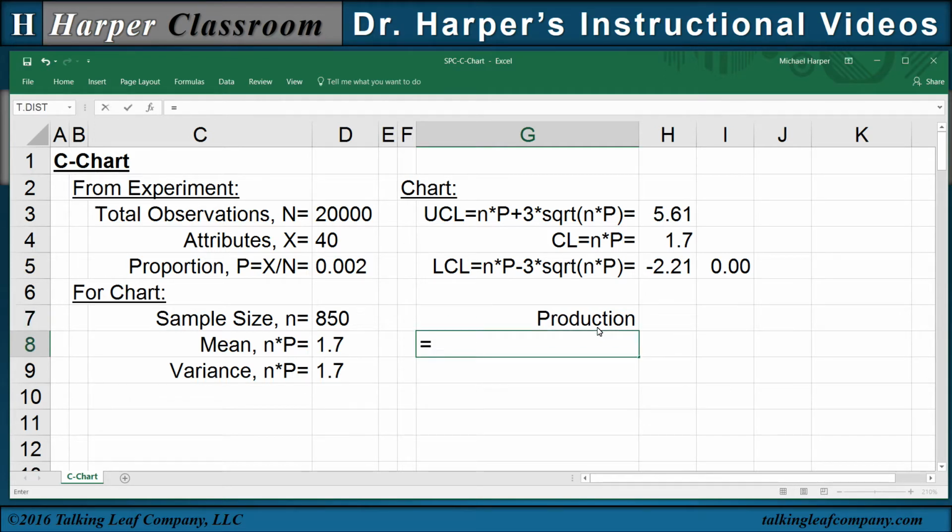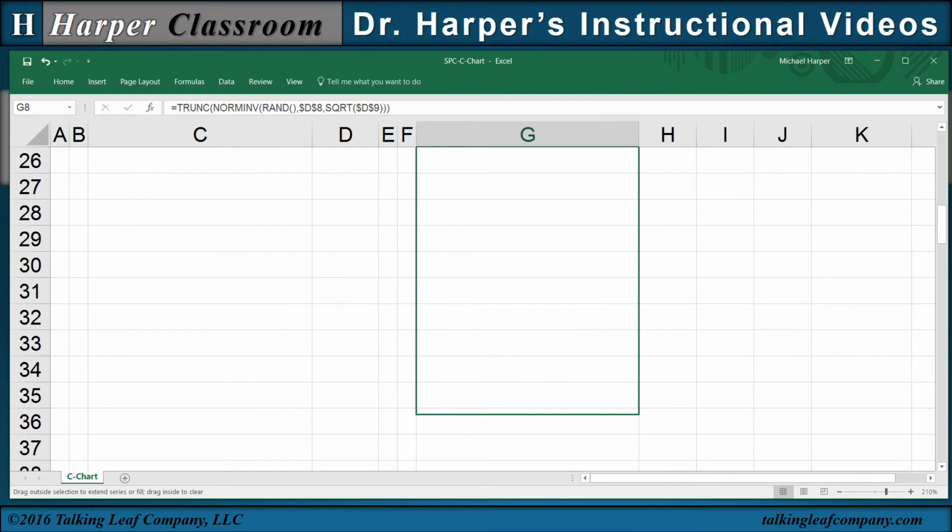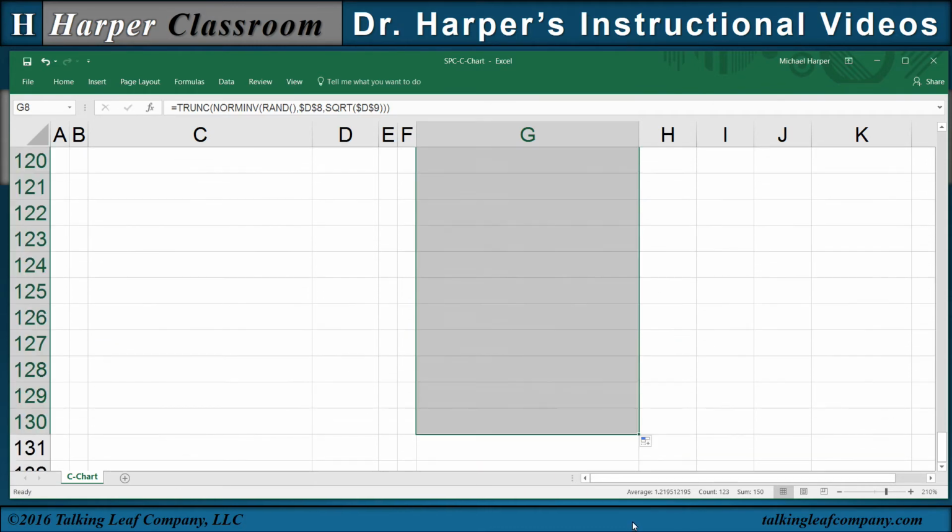So to generate some production, the production is going to be a count for the C-chart. So we want to truncate a normal distribution where the probability is the random number generator. The mean is 1.7 and the standard deviation is the square root of the variance. And we want to fix the mean. So we highlight D8, F4 to freeze, D9, F4 to freeze, and there's our count. And let's just copy this down for our production. Let's get a lot of these, and there's our counts.